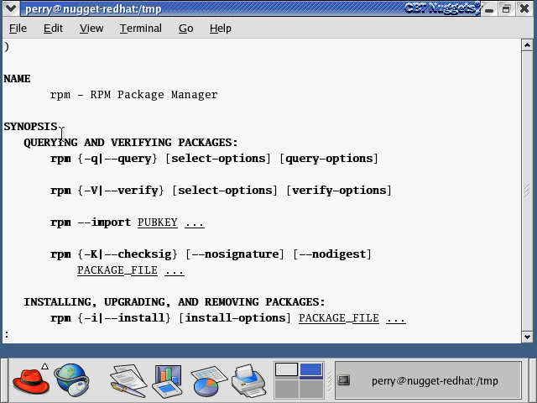So first, there are the querying and verifying packages options for the RPM command. The only one of these options that we talked about was -q. There's also a -V, a verify option, which is important, and that verifies the integrity of a package. It makes sure that if the package is installed, all the files are present and unchanged since the installation took place. So if a package isn't working, you can run the verify option on the package to see if something's been corrupted in the interim between when you installed it and now when it's broken.